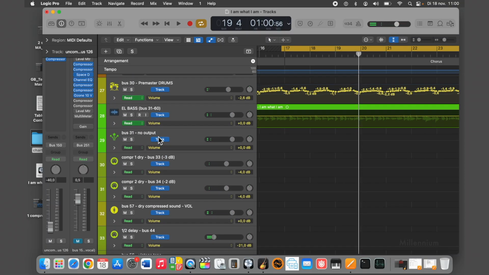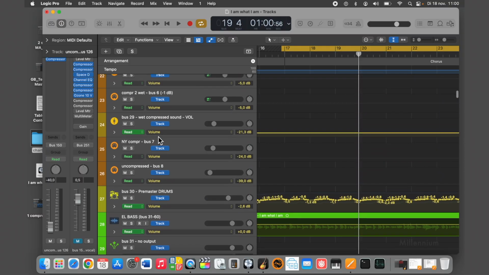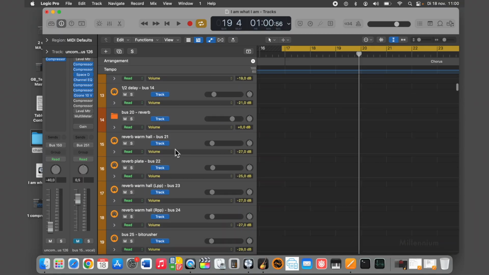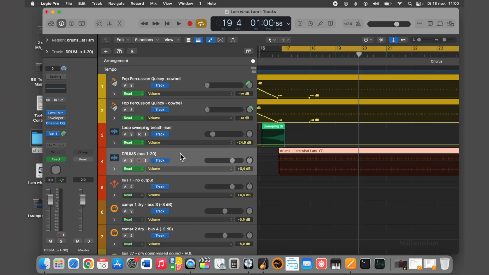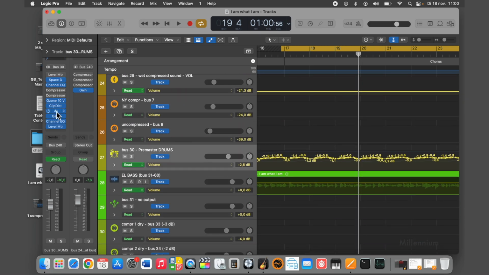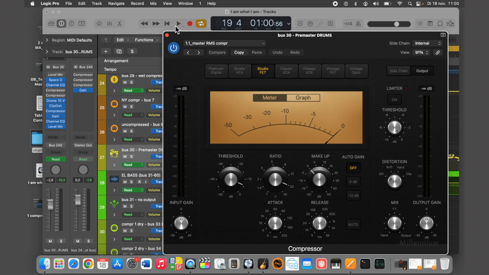All right. We already talked about Brauerizing. That's a parallel setup. We talked about serial compression. We talked about New York compression. Let's now have a look at a compressor that concentrates on the crest of the sound.